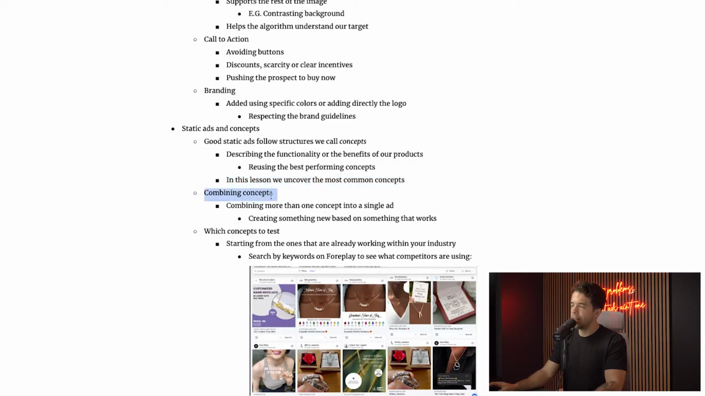Now, one thing that we do differently compared to other people is combining concepts, combining more than one concept into a single ad and creating something new, basically based on something that works. Now, what are the concepts to test out? This is what we do.